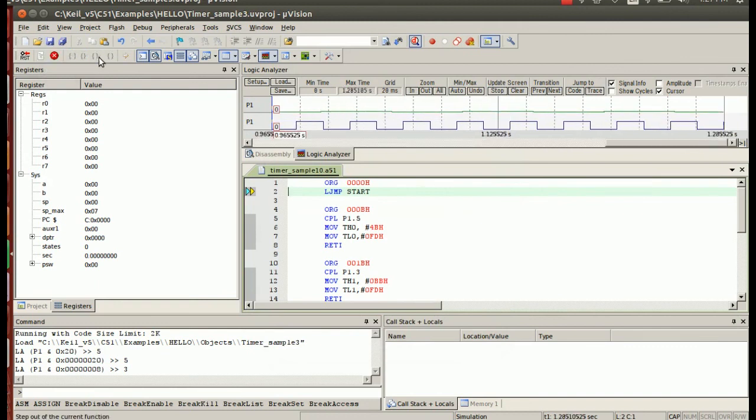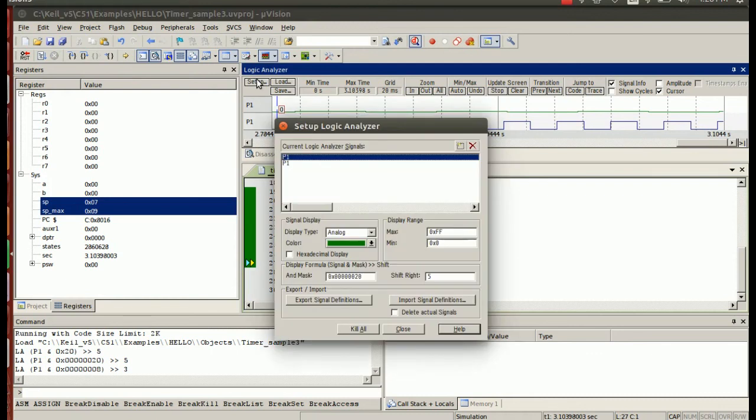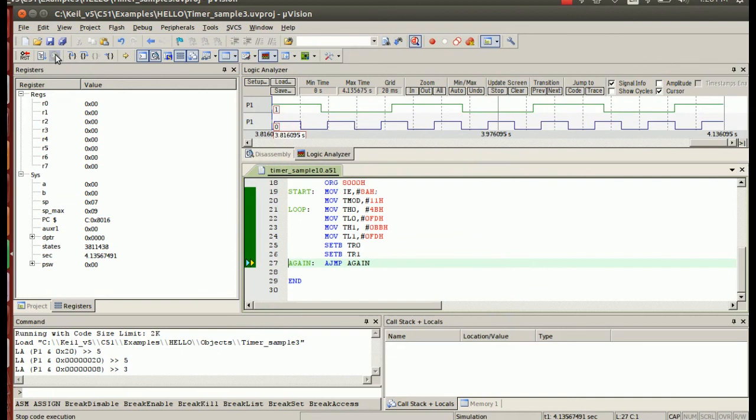Wait a minute, I have not changed P1.5. If you see here, the value doesn't look good, so let me go to the setup again. It has not changed to 2. Let me do that again and run the program. Okay, good. Now we are all set.